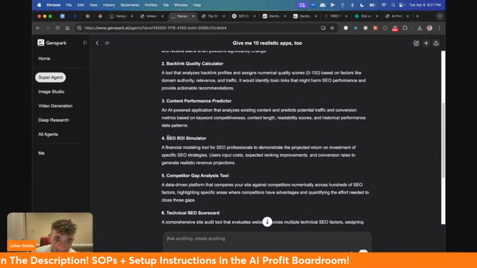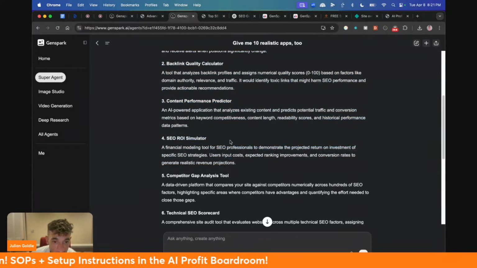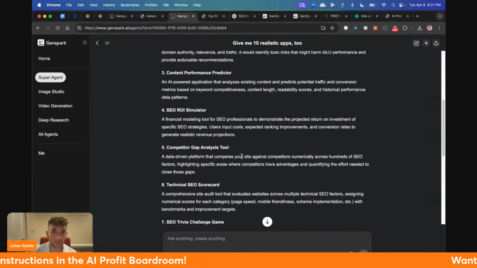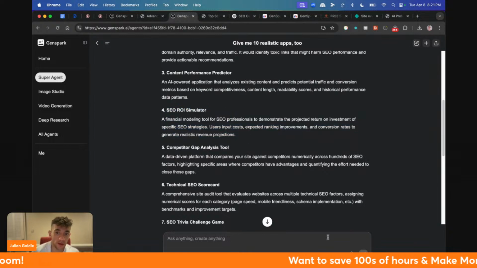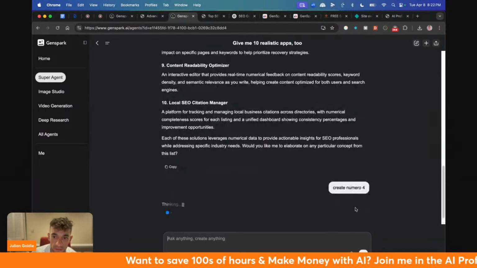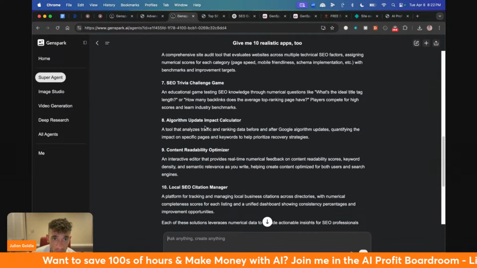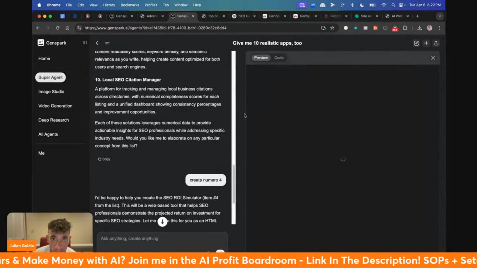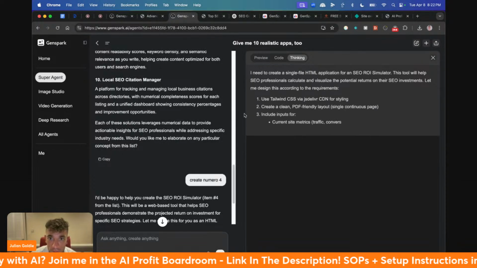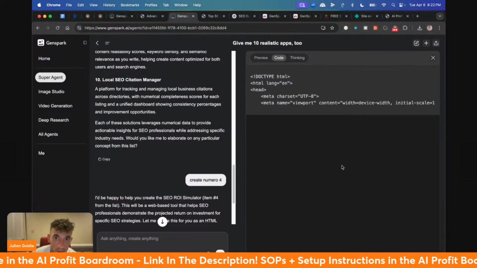For example, an SEO ROI simulator would be ridiculously easy to create with this one-click AI agent. So let me grab that and we'll say, okay, create number 4. We'll hit enter, and that's just going to go off and create number 4 for us. That should be really simple and easy to do. I don't think that's going to take a long time at all.